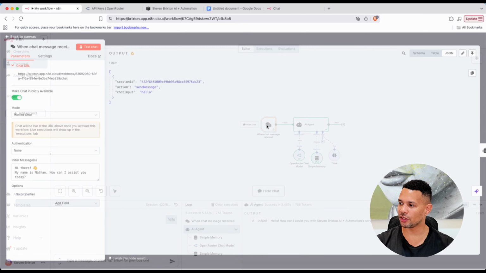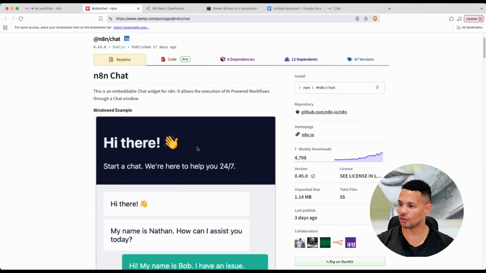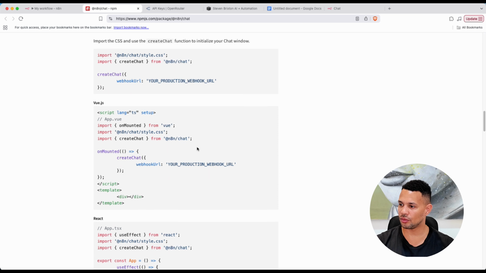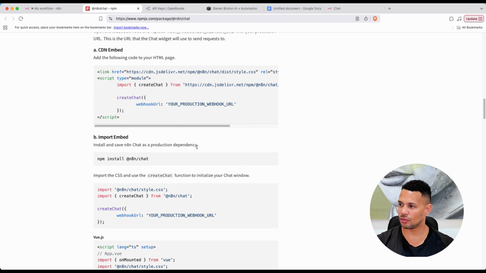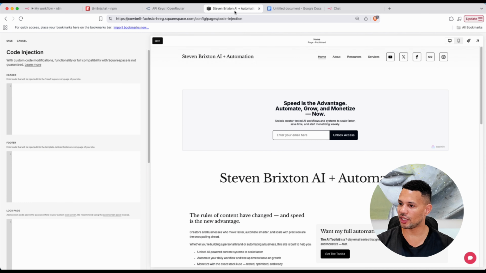So when we go back here, we'll say embedded chat. That's where you're going to go, embedded chat. And here you want to follow the instructions. Scroll down a little bit. And here we have the CDN embed. So take this, head on over to your website. Here on Squarespace, I'm going to show you how to do it.